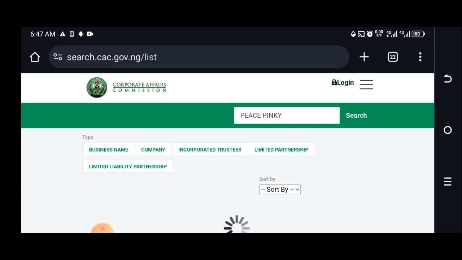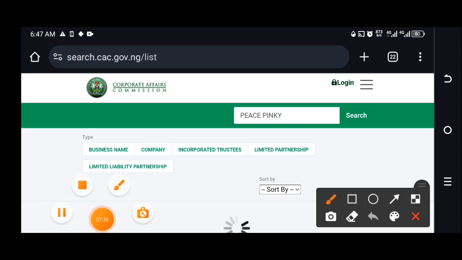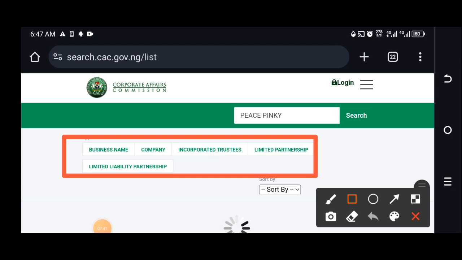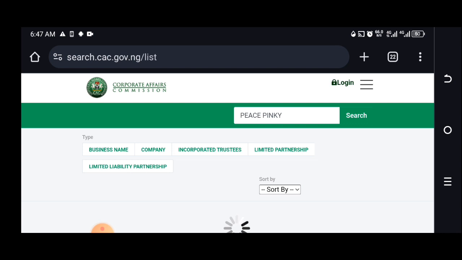Next thing to do, you see these parts here, like this. Those are the different kinds of businesses that a business can be registered in. The forms in which a business can be registered in, whether in business name, company, incorporated trustees, limited partnership, or limited liability partnership, any one of them. So we are interested in doing business name. That's what we want to register under, business name.